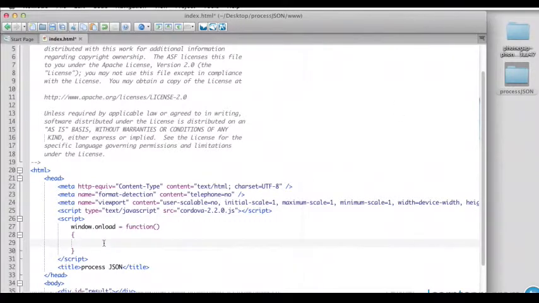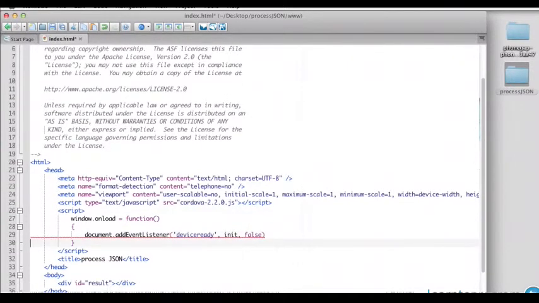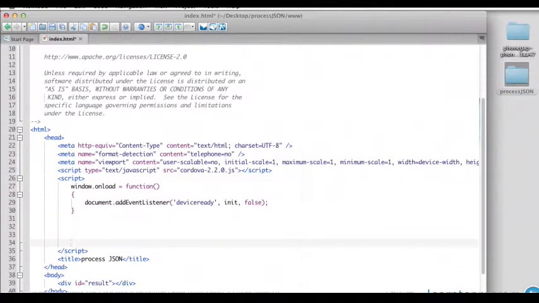So the way we do that is we use document. Make sure we spell it right. addEventListener. The event we're listening for is deviceready. When device is ready, we're going to call init, and we'll set that last argument back to false. All right, that's all we need for the window onload function, I should say. So now we need our init function.